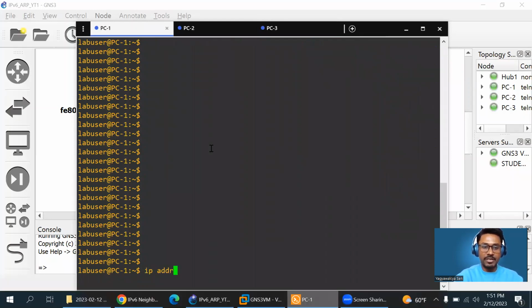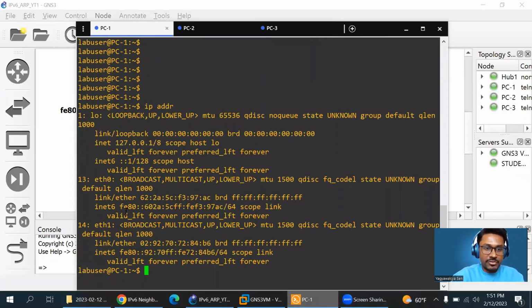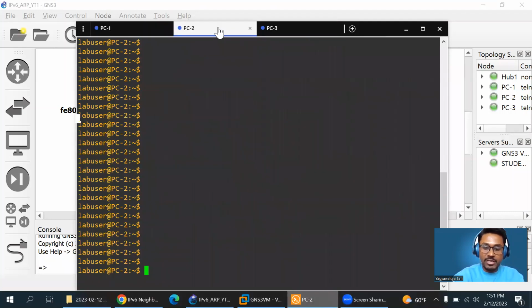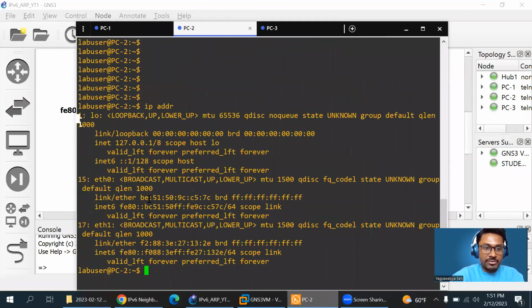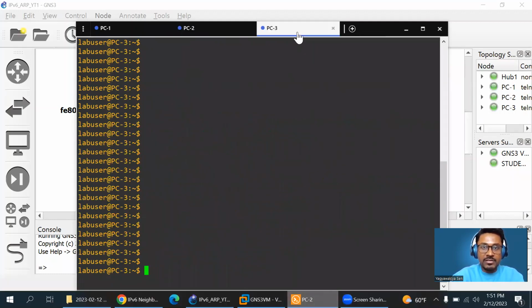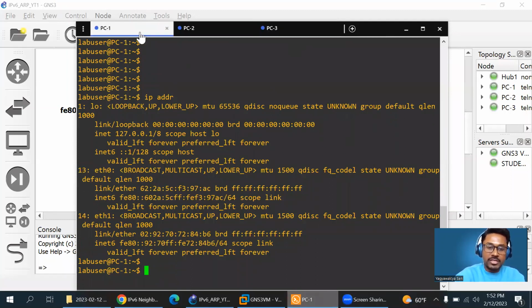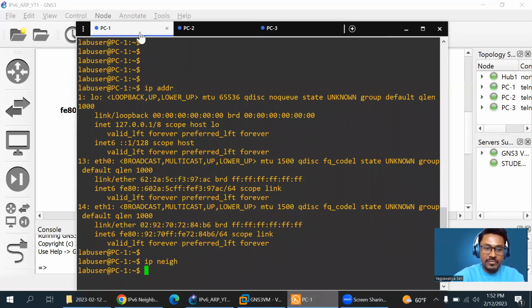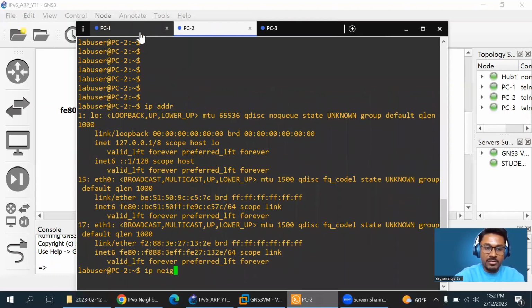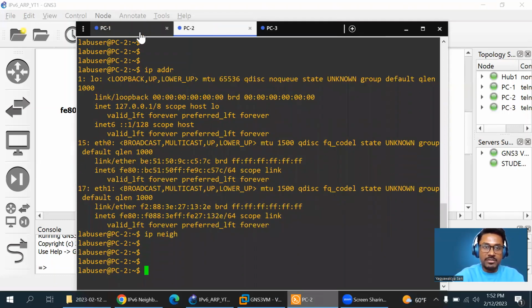So now the IP address here, you see on the E0, this is the IPv6 address of PC1. Similarly on PC2, this is the IPv6 address, and I'm going to ping to this particular IPv6 address. And this is the IPv6 address of PC3. Now let's look at the neighbor cache, which is empty right now on PC1. On PC2 as well, it is empty.